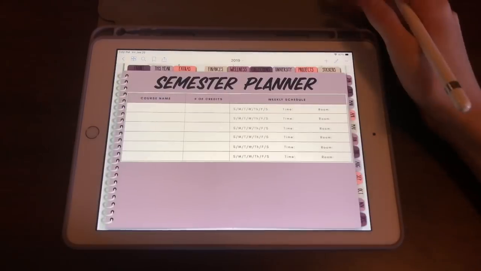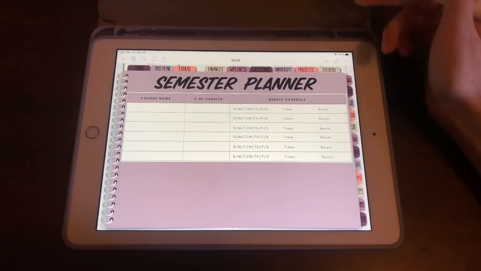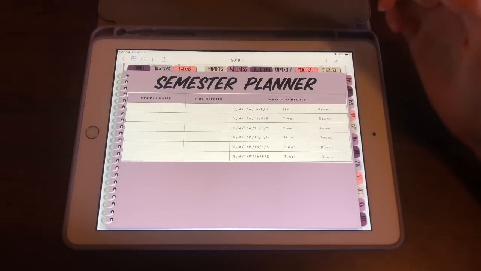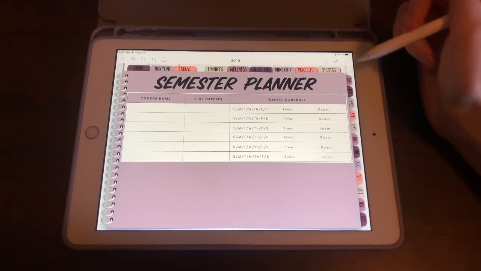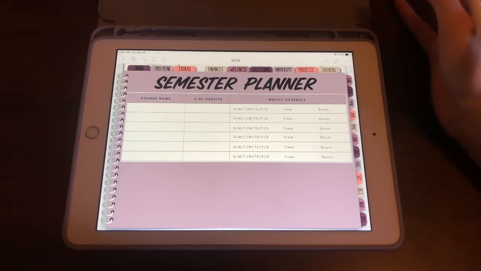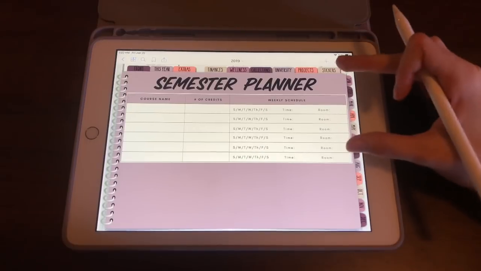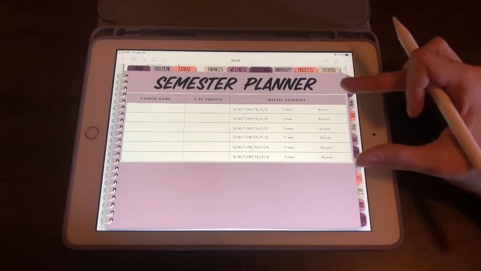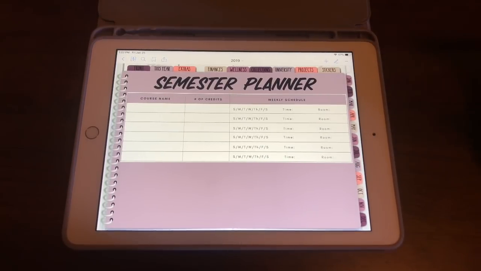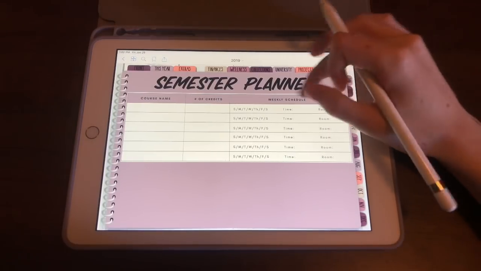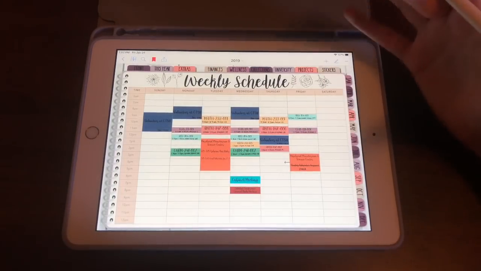So now moving into my university tab, this is my semester planner, where I was going to write the course name and the number of credits and the days and times and rooms where those classes meet. But as you'll see, I have another place for this, but this just gives me a more concrete, direct way of seeing it, but I have yet to put those things in, even though I've been a few weeks into the semester already.